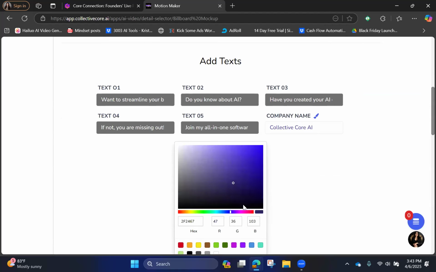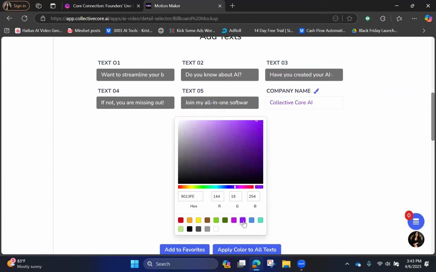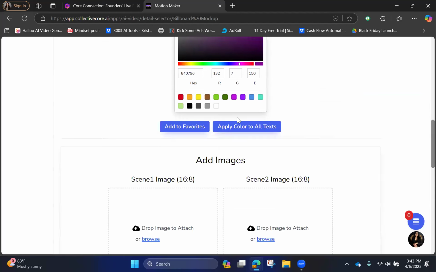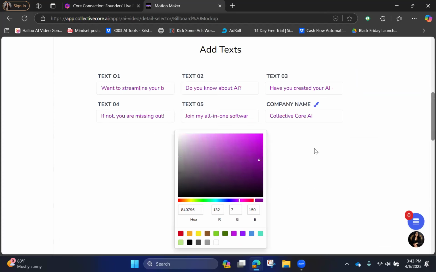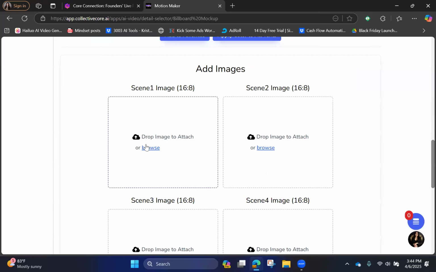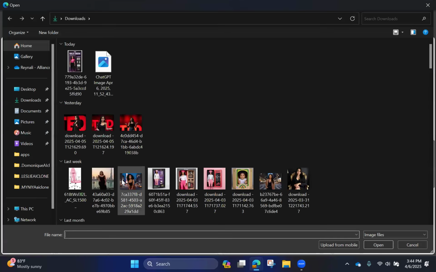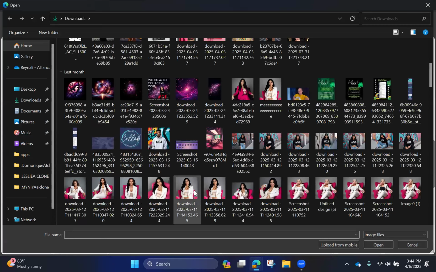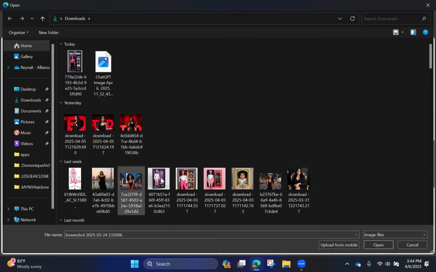And then the words, I want them in pink or purple because that's the colors of my brand. Let's do a nice purple. Okay, that's good. Apply color to all text. Sure, why not? And then images. I'm just going to add any image here, to be honest. Whatever images I see, just to show you what it does. I'm saying whatever image, but I'm really looking.